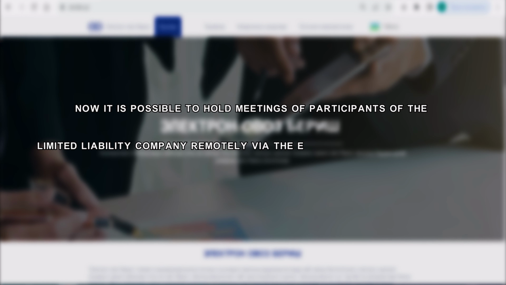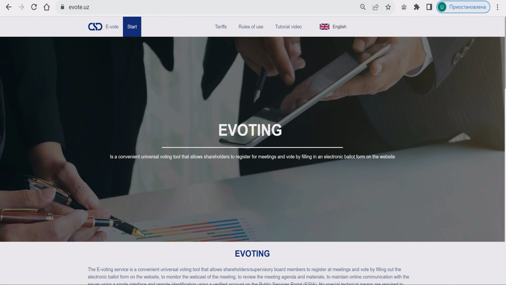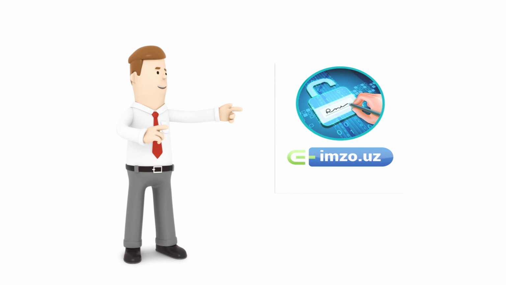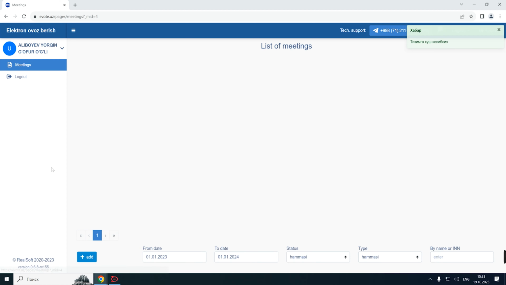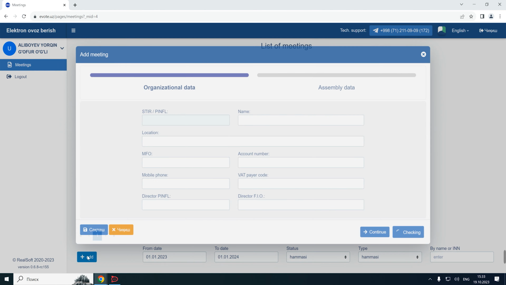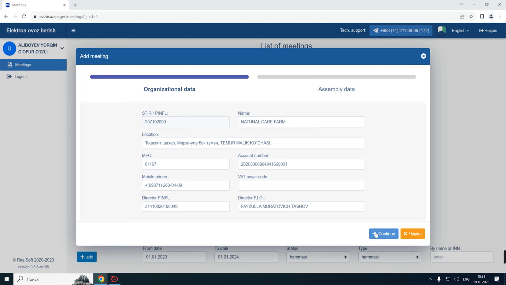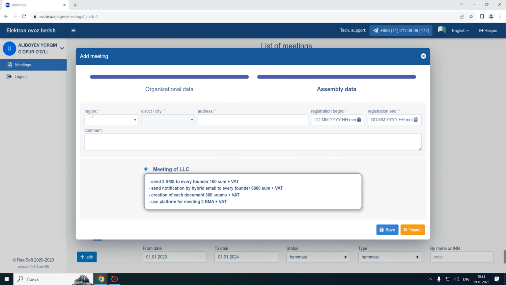Now it's possible to hold meetings of participants of the Limited Liability Company remotely via the eVOTE electronic platform. To do this, a Limited Liability Company uses the eVOTE.us platform with an electronic digital signature of the organization, then enters the parameters of the proposed meeting and signs the contract on the eVOTE platform.